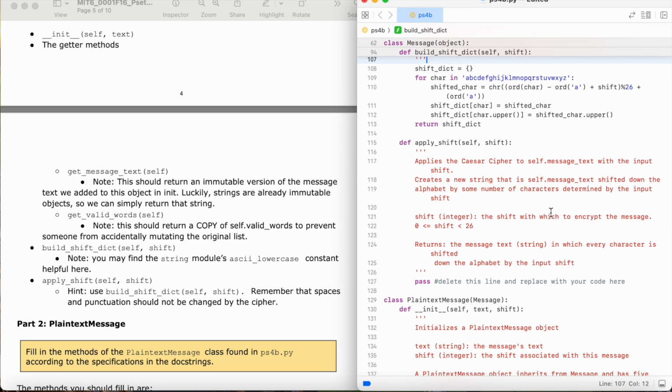And now we're going to apply the shift. So in this function, we're going to apply the Caesar cipher to self.message_text with the input shift. So this is going to create a new string that is self.message_text shifted down the alphabet by some number of characters determined by the input shift.